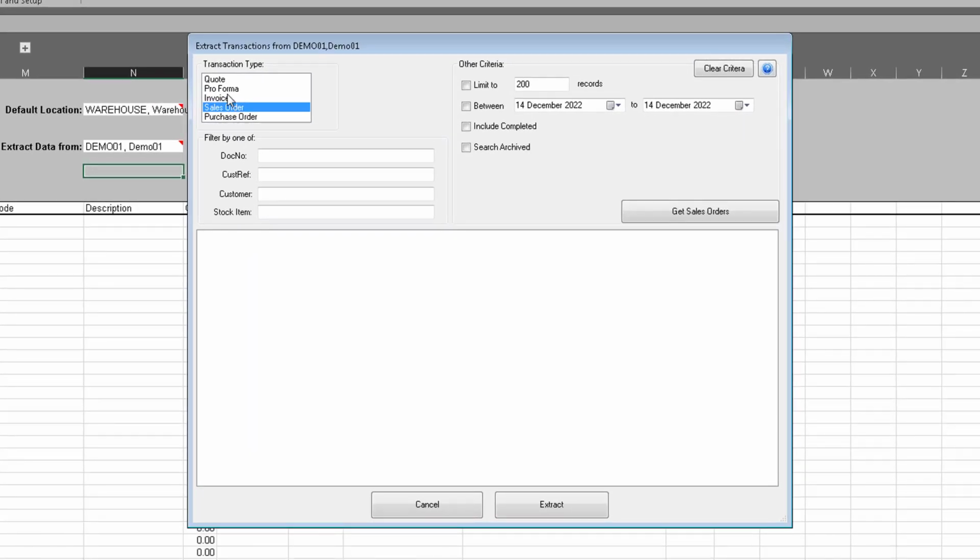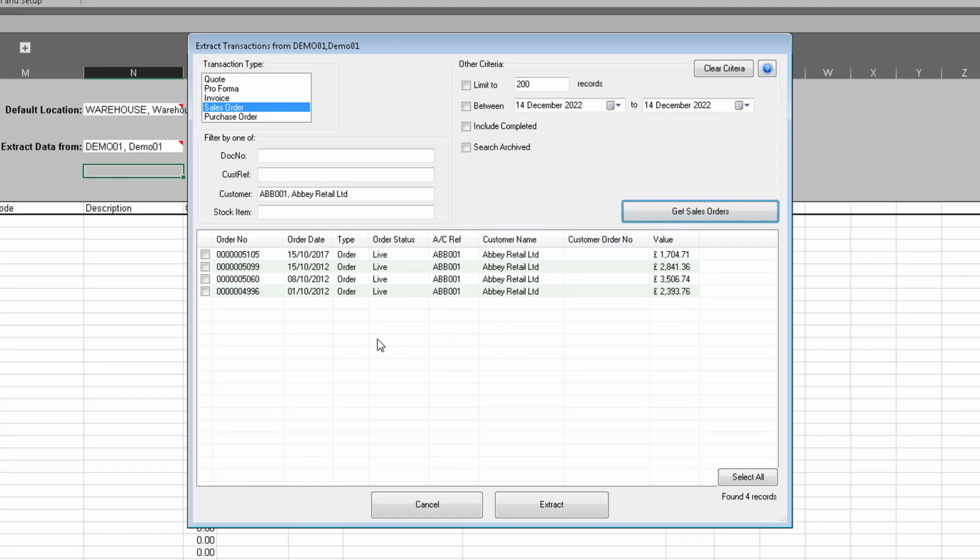But now when I press the extract button, PostTrans offers me various different types of transactions. So I've got sales orders, quotes, proformas, invoices and purchase orders. So I can select sales orders. I can type the document number in to get a single document number or the customer reference. And I've got in-cell searching, so I can just type the first few letters of an account and get all the sales orders for that account, all the quotes, and just click them there and select them to be copied.